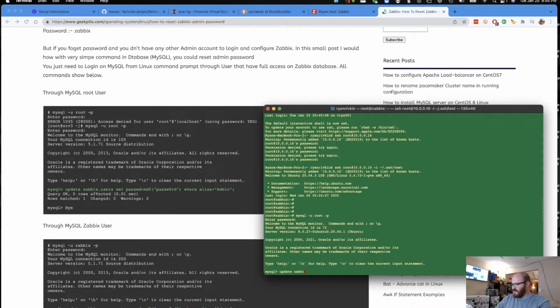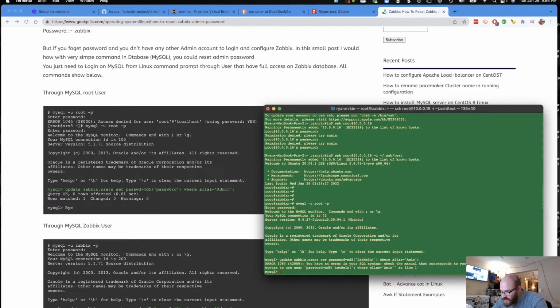You know what? I'm just gonna follow his info. Update zabbix.users set password equals MD5. Helps if I type this right, guys. Where alias equals admin. You have an error in your SQL syntax. Son of a bitch. No, it needs to be set.